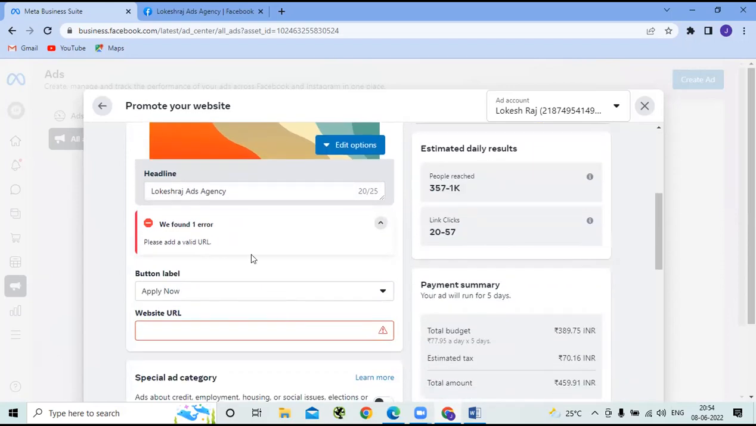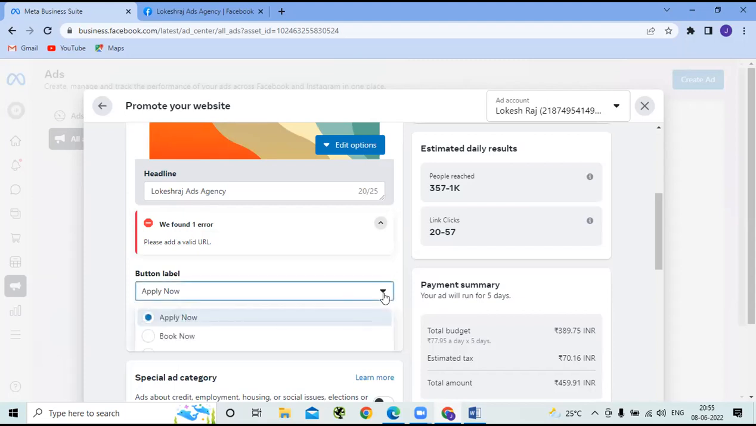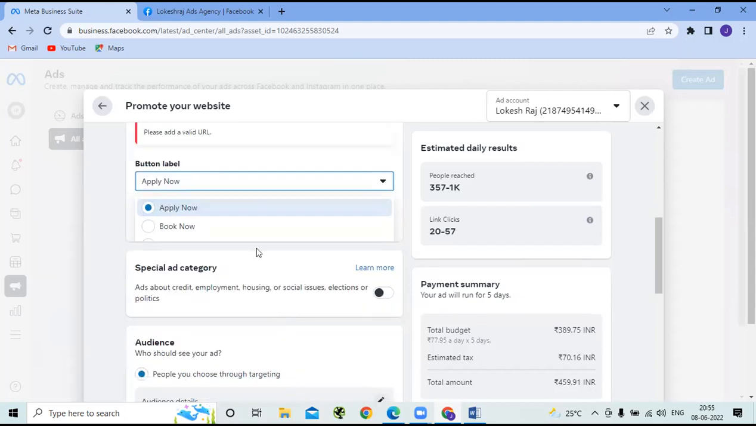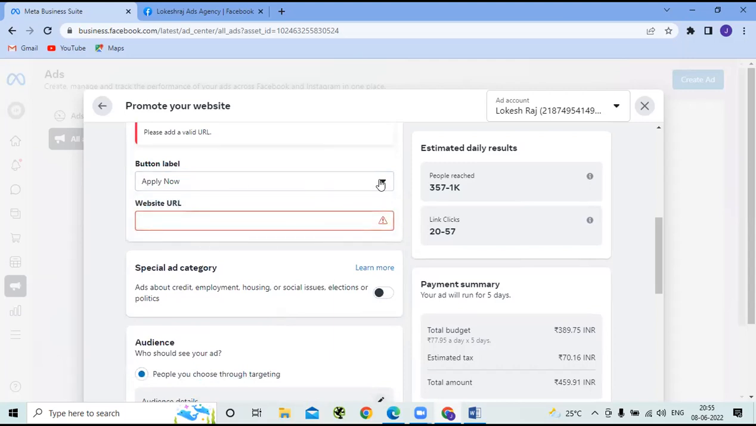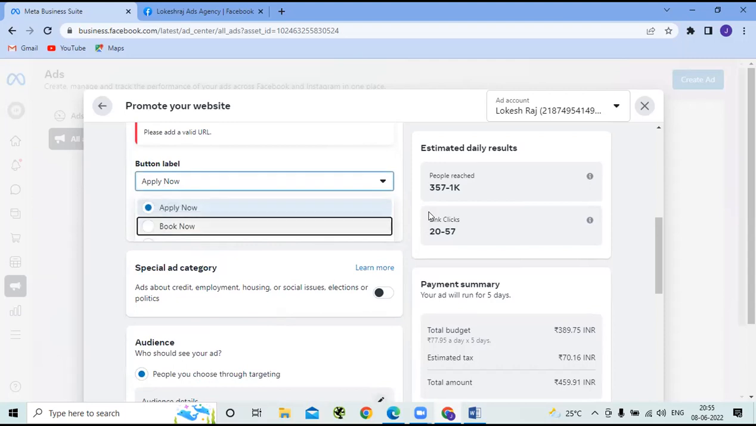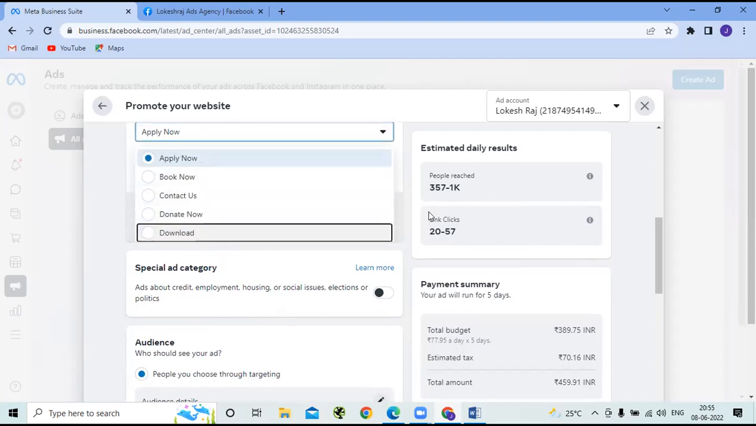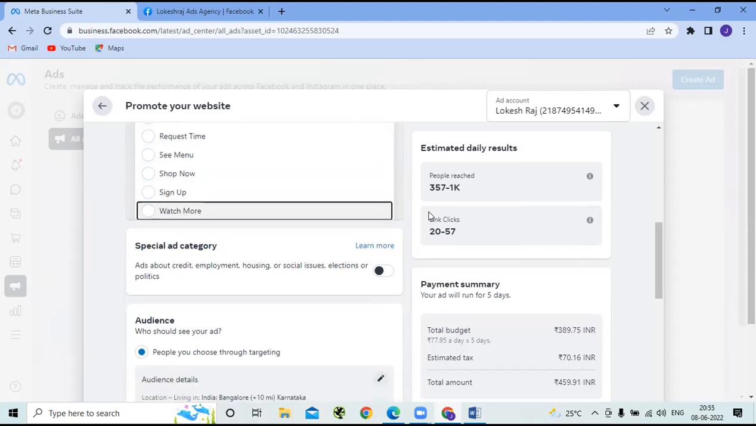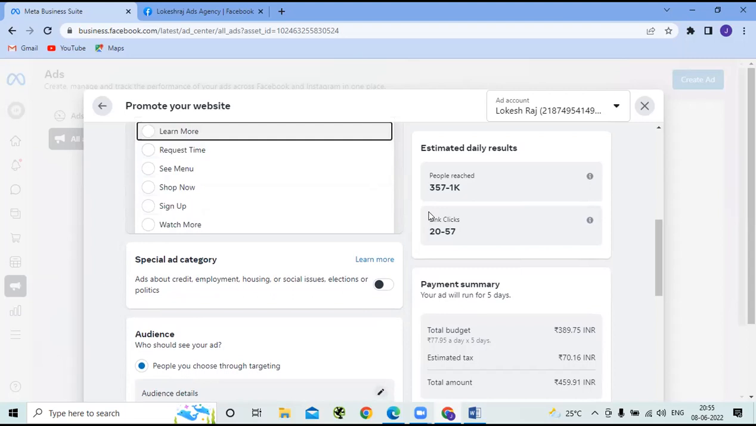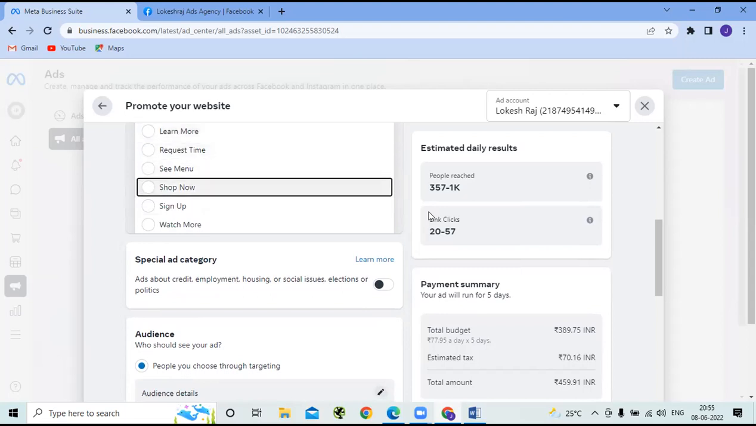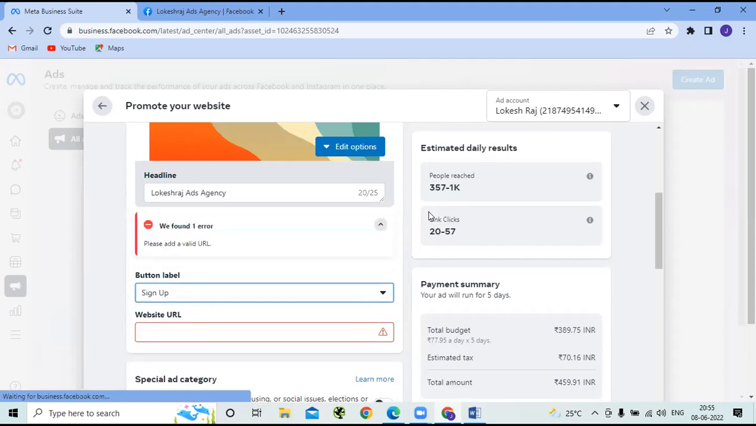The next thing is the call to action button. By default it has taken apply now. You can click over here and choose from the given options. So let me check it out. Yes, you have this many options. So which option do you want to give to your audience? You can select one of these buttons. Let me choose, for example, sign up.